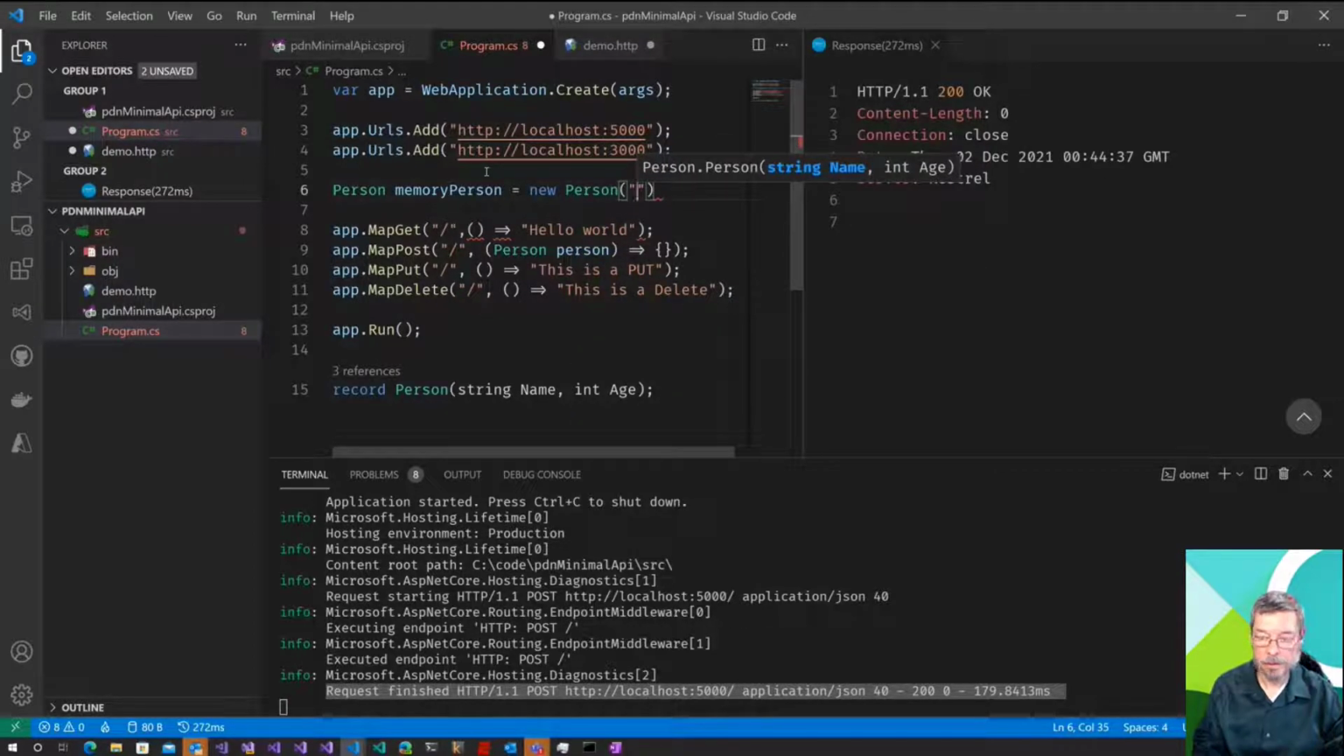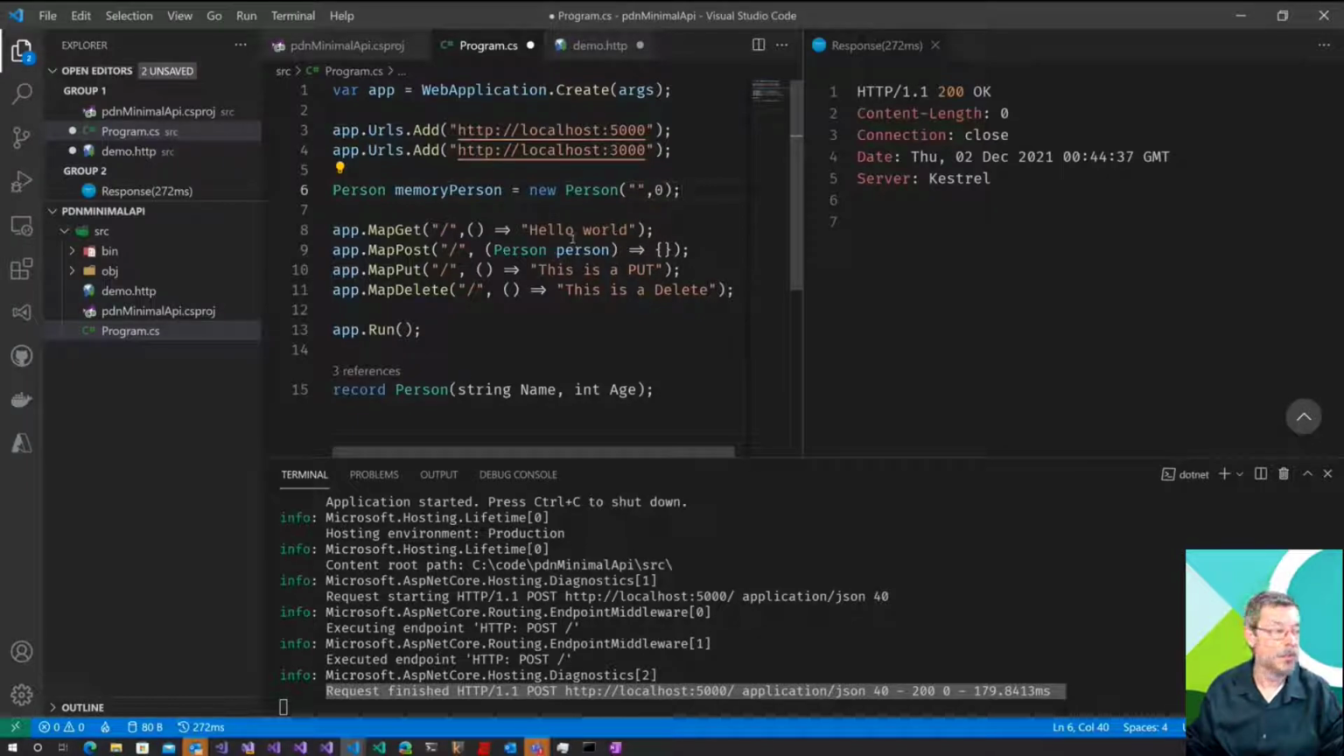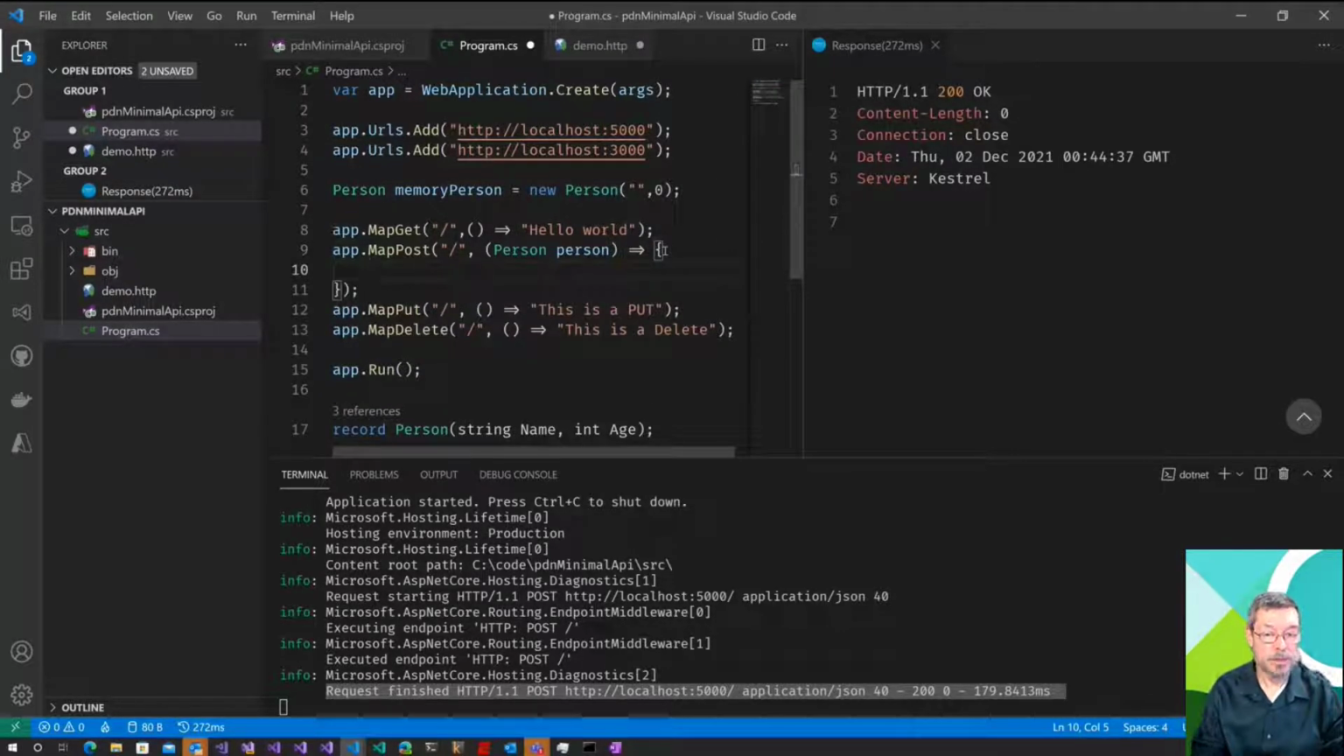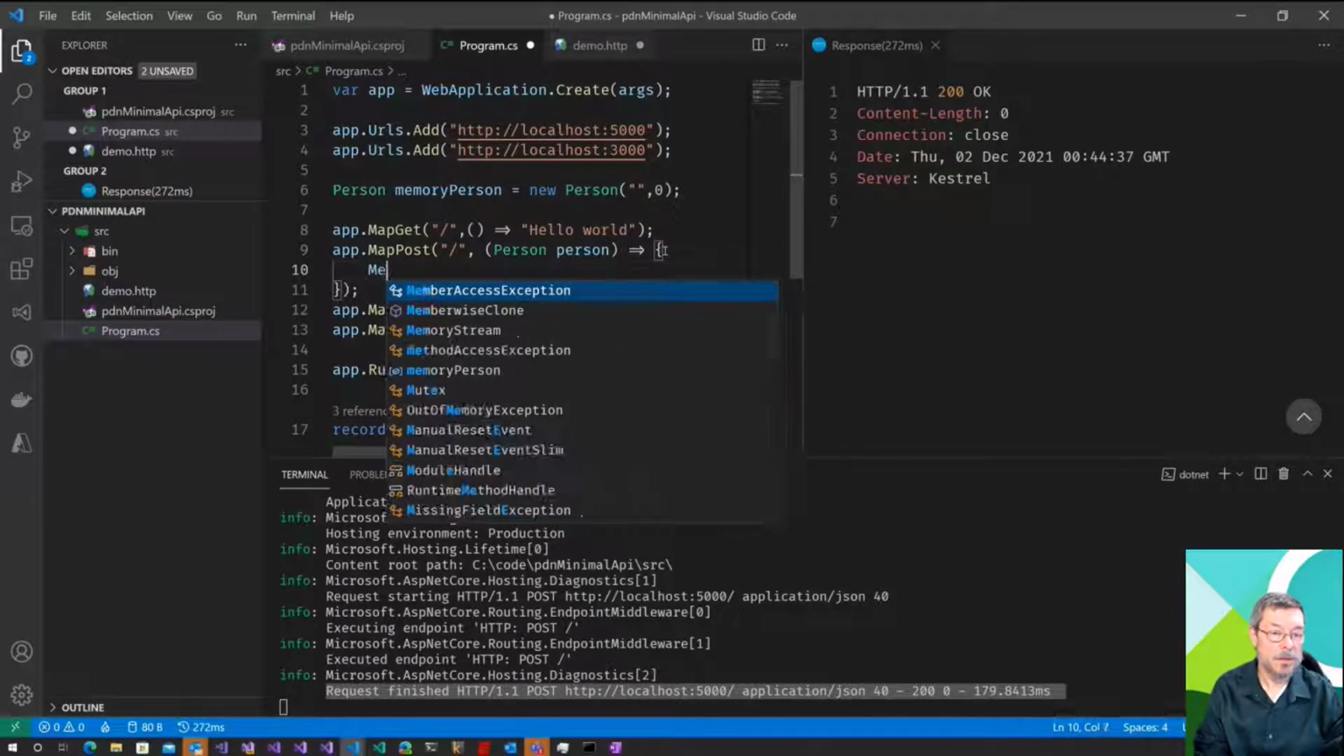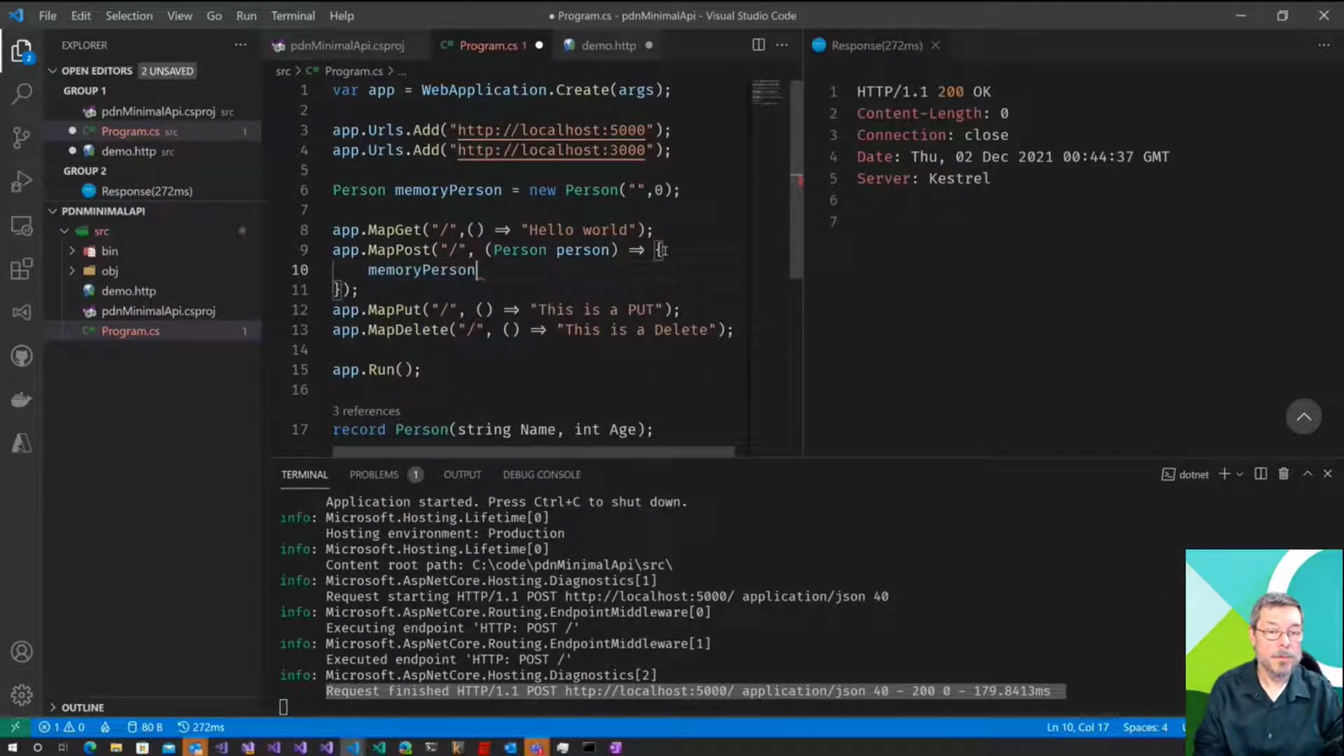We're going to put in nothing and a 0 for that. If you don't do this, it gets a little upset with you because of the way we created the record. So this is fine. This will work. And then inside of our post, we can simply say memory person equals person, because that's what we're passing in, right? We're passing in person. So we're going to save that into this variable called memory person.